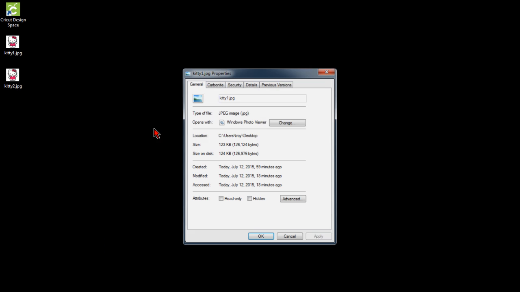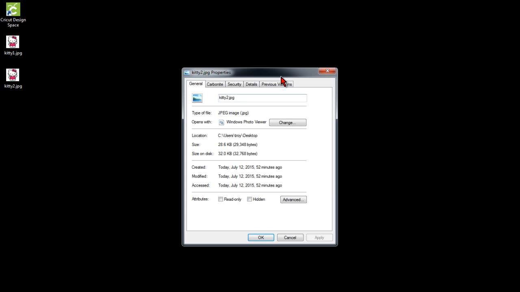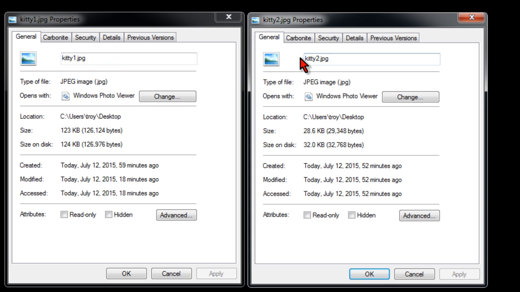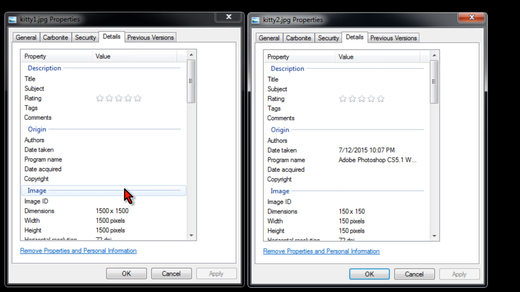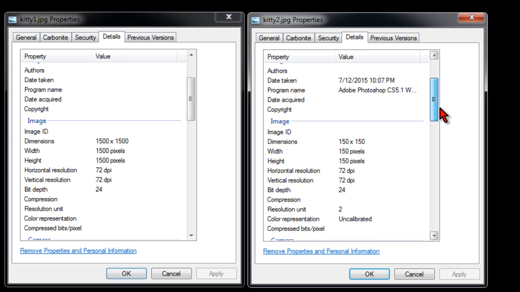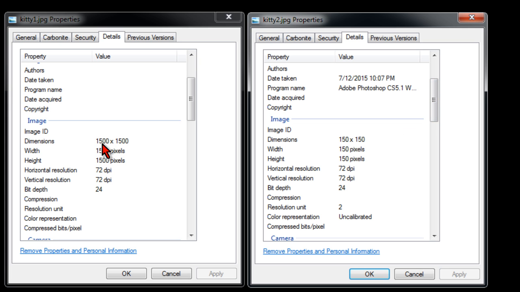And if I right-click on the files and go to Properties, I can compare and see the differences. On the General tab, I can see the file sizes. The low resolution image is 28 kilobytes, and the higher resolution image is 123 kilobytes. And if I look at the Details tabs, I can see the difference in the resolution of the images. One is 1500 by 1500 pixels at 72 dpi, and the other one is 150 by 150 at 72 dpi.